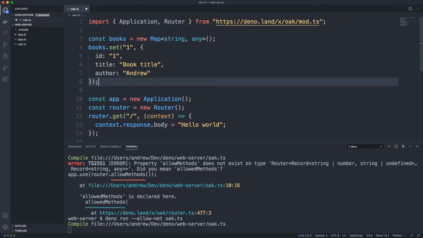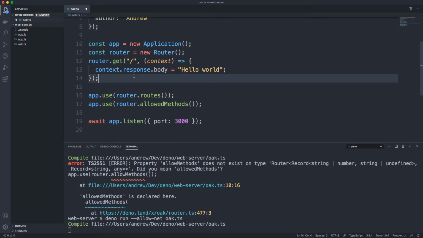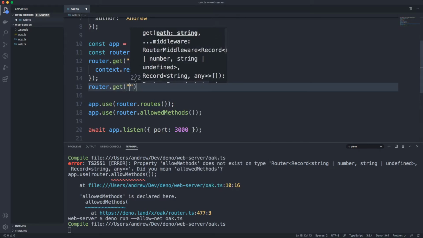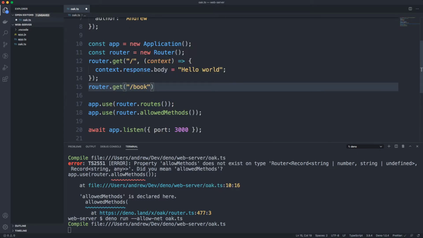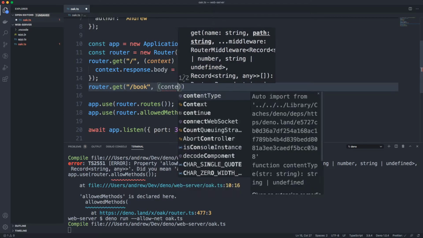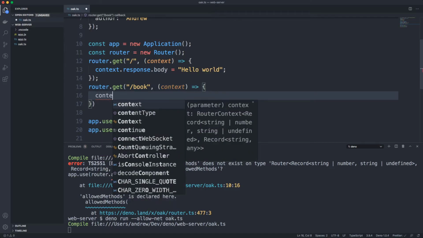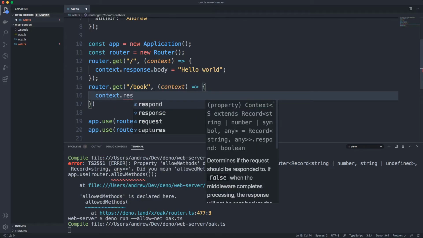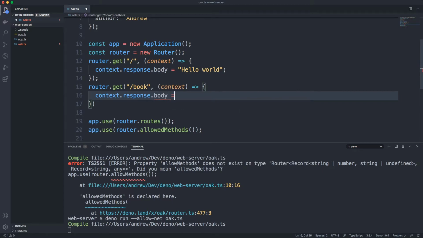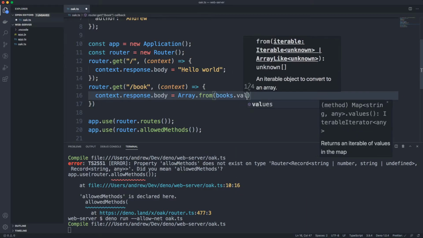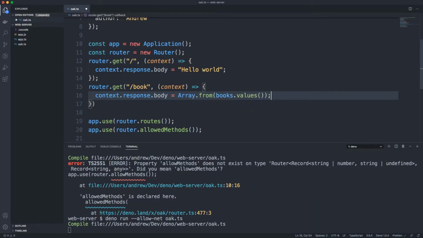So now that we have added our book, let's go ahead and create our router endpoint to return all these books. So let's go ahead and define our endpoint here. This will be /book, and similar to the one above, the anonymous function that will execute will take context, and then the context response body will equal Array.from(books.values()), and this will pretty much return all of the different books.